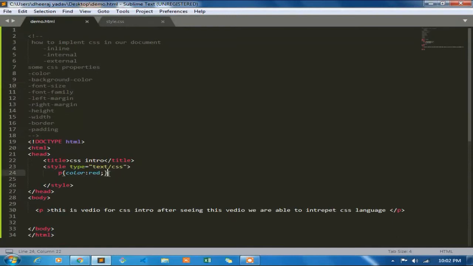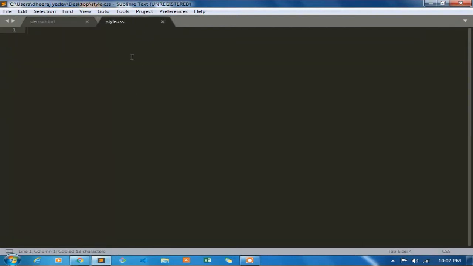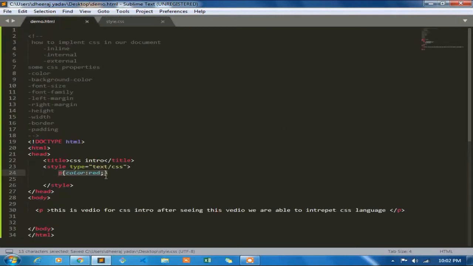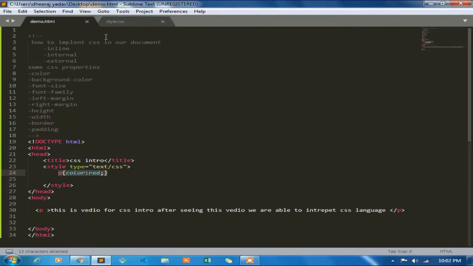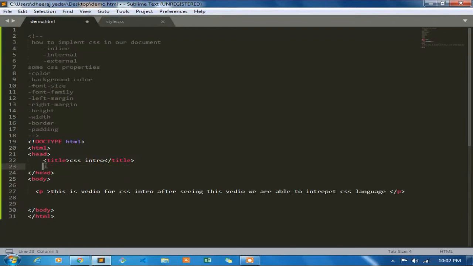Now put this code in that file. Now I am changing the color of this paragraph from red to orange, and save it. Now I want to use this CSS file in our document page. So I will delete this method first.